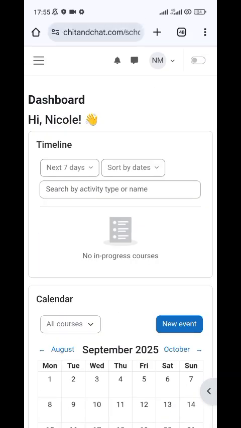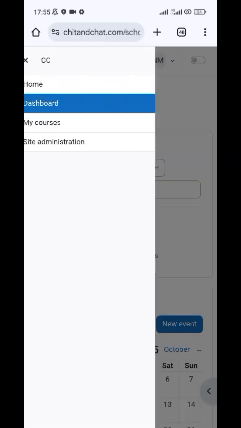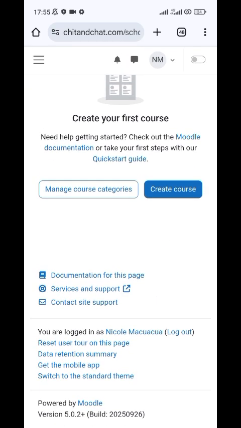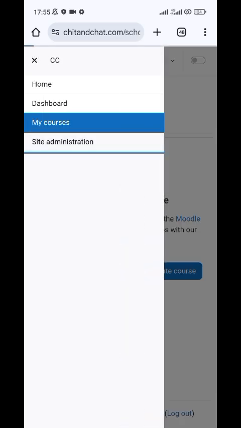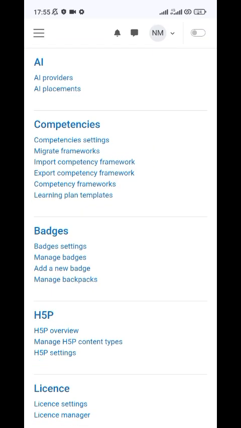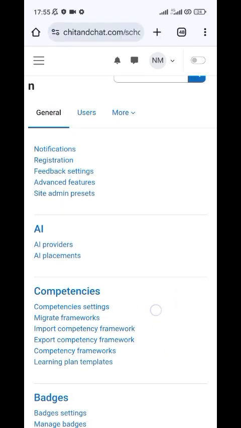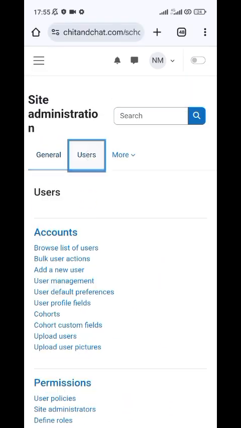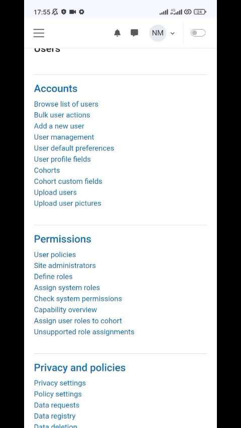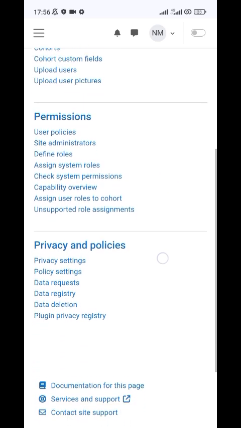Okay, here is all the settings about your Moodle website. Here you can find your courses that you created. You can click here to manage, here to create, and here is the site setting. All customization you can do here: notification, registration, feedback, advanced AI, and so on. And other settings you can find here for users. Okay, all things about user permitting to have access to the course or to register to your Moodle website.